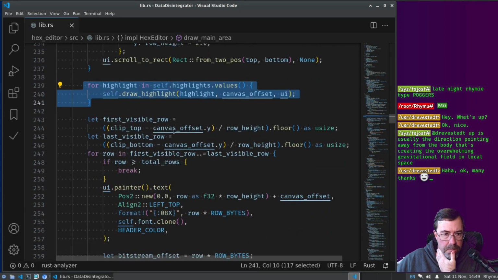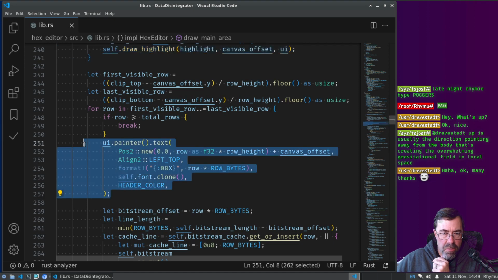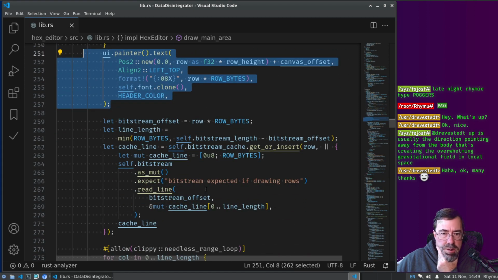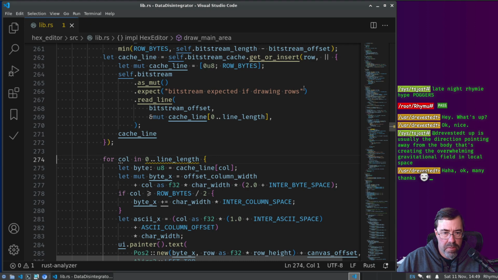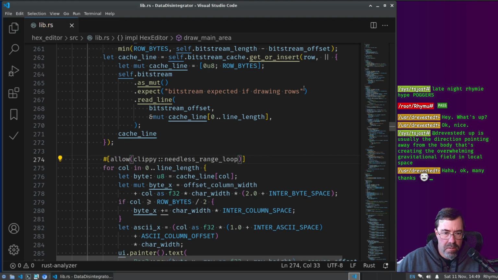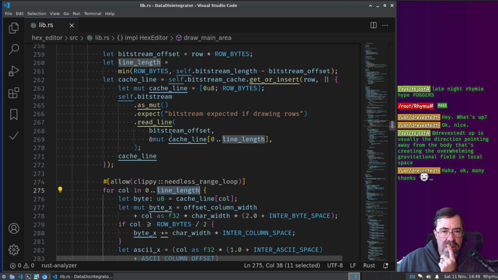Drawing the highlights. Drawing all the visible rows. This is drawing the offset column. This is updating the cache. Still need this allow? Yes. It's because I am using column. Oh, right, because the last line is shorter than row bytes.